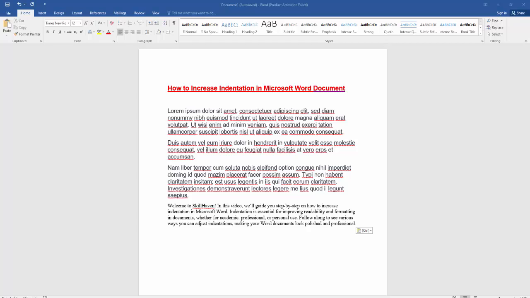Today's video: how to increase indent in a Microsoft Word document. So let's start. At first, open your Word document file. Firstly, I will show you in this video, step by step, how to increase indent in Microsoft Word. Indentation is essential for improving reading and formatting in a document, whether for academic, professional or personal use.